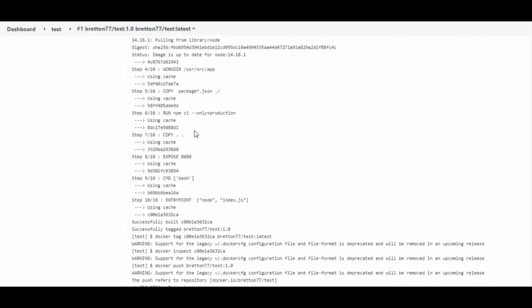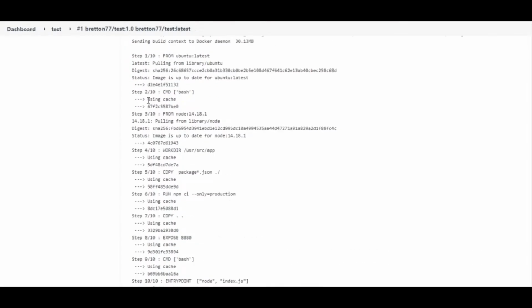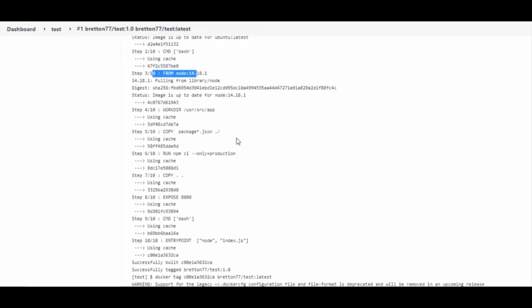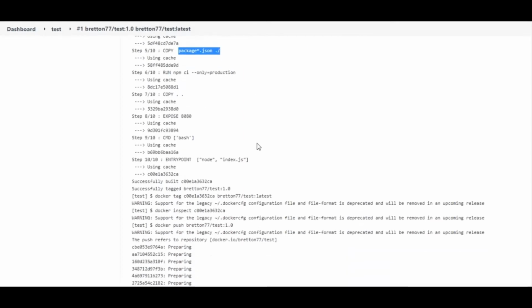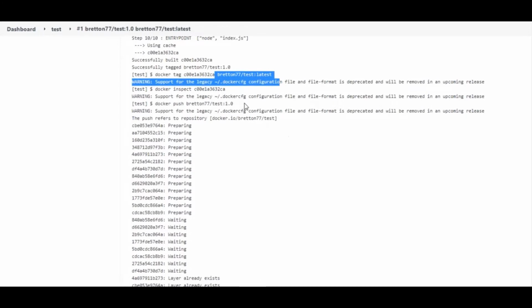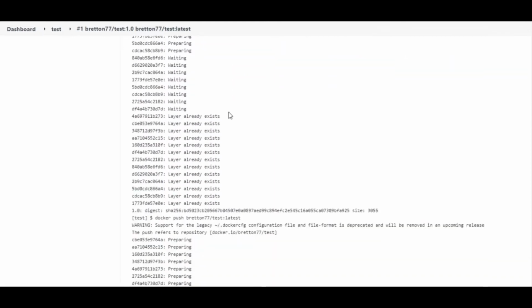So if we go back to Jenkins, you can see from the first one, installing Ubuntu, then cmd bash, then node, and then you can see copying the package.json, and then finally we finish with the Node.js. This is how I start the application. So it prepares the image for us. There you go. And then Docker push. Now we're pushing it. It has built the image. Now we push the image into our Docker Hub.